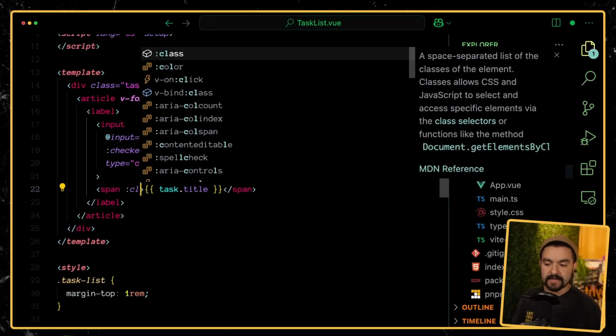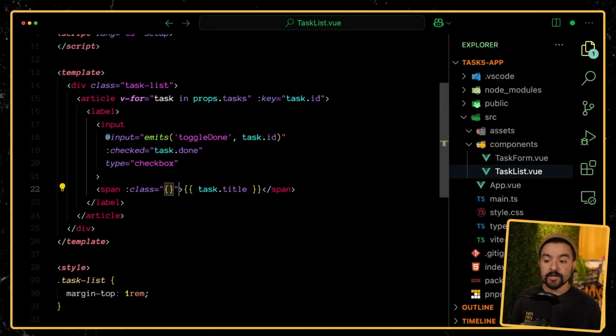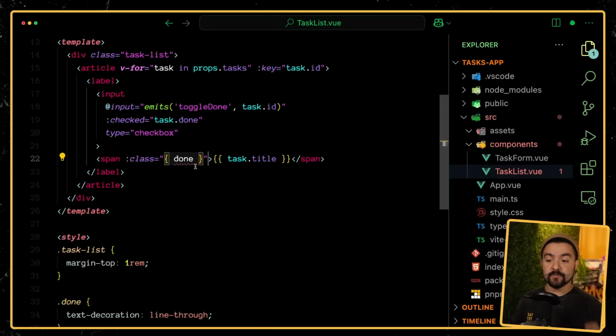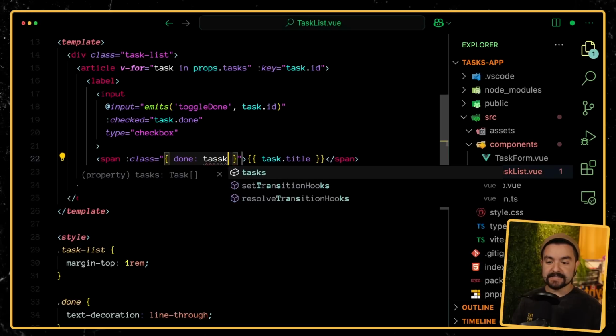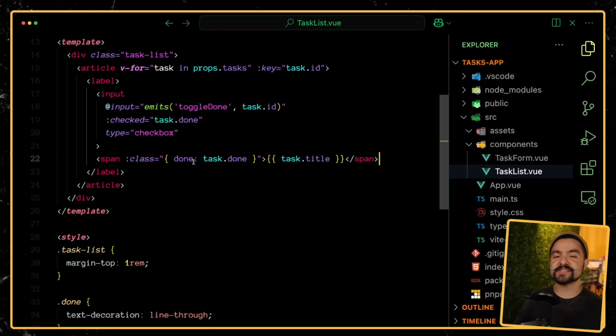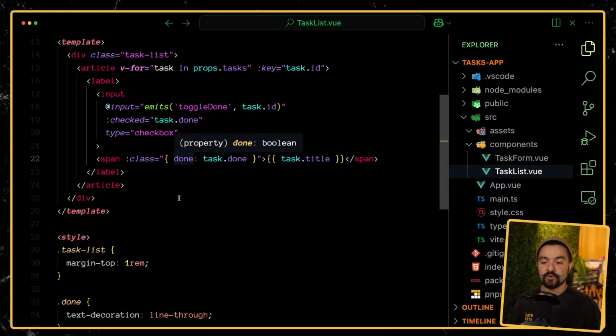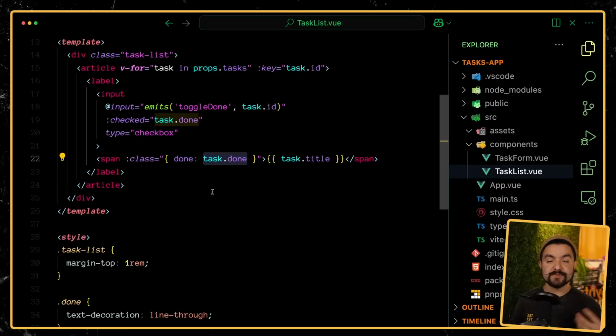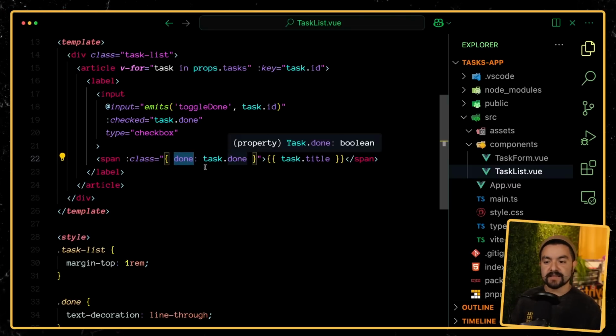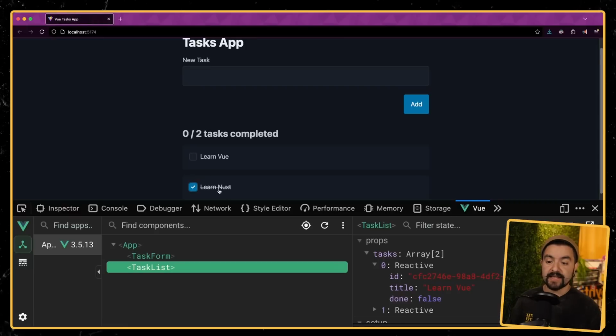So we'll do :class, and then this accepts an object, where each key in the object is the CSS class that you want to apply. In this case, we want to apply the CSS class called done. And we want to apply it when task.done is true. So essentially, this object can have any number of properties, which are CSS classes that you would like to apply to it. And then the value for each one of these is an expression where if it is truthy, that class will be applied. But if it's falsy, that class will not be applied. So just like that, now when something is marked as done, you can see that it has that class applied to it and the line through it.